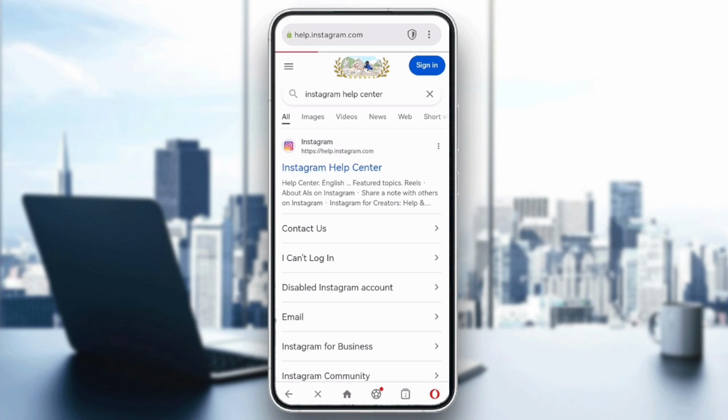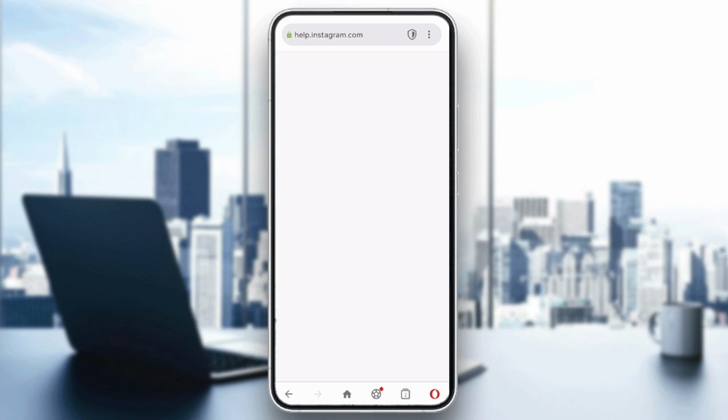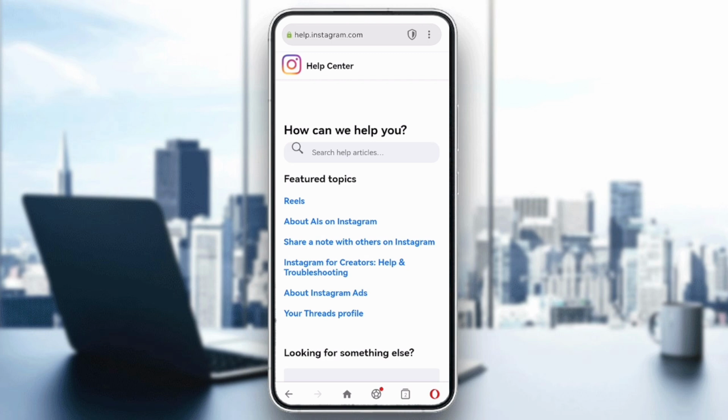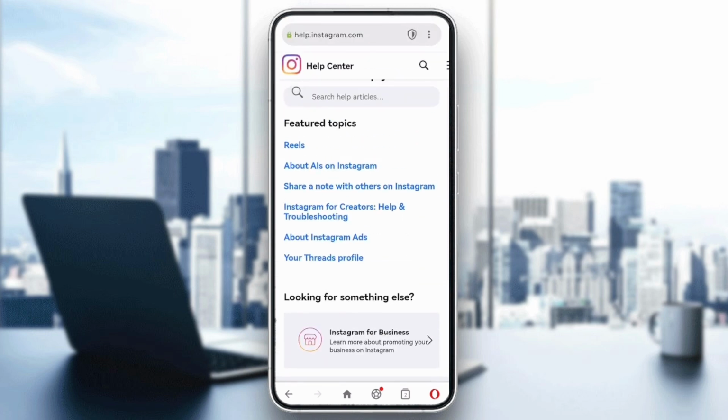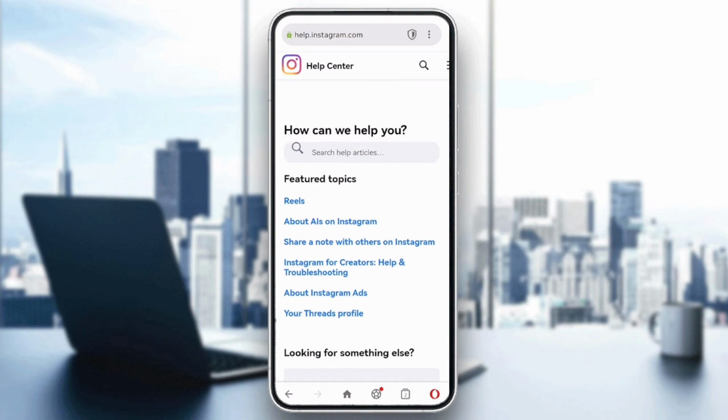Once you're on the Help Center page, scroll down to Login Issues and click on the relevant link for reporting issues with your account being disabled or reported. In the Help Center, you will be prompted to fill out a form where you can provide details like your username, email address, and the issue you're facing.